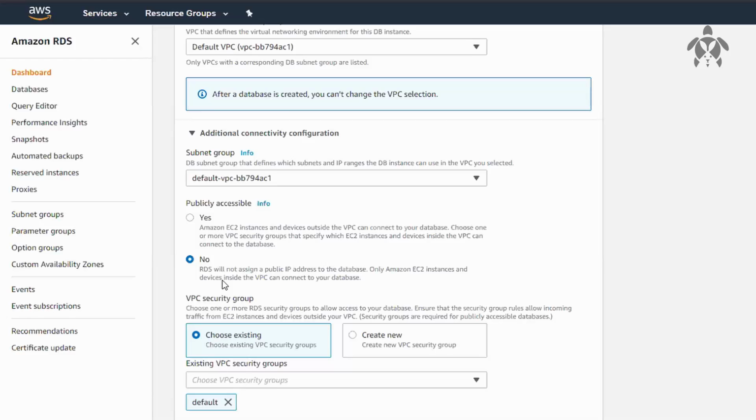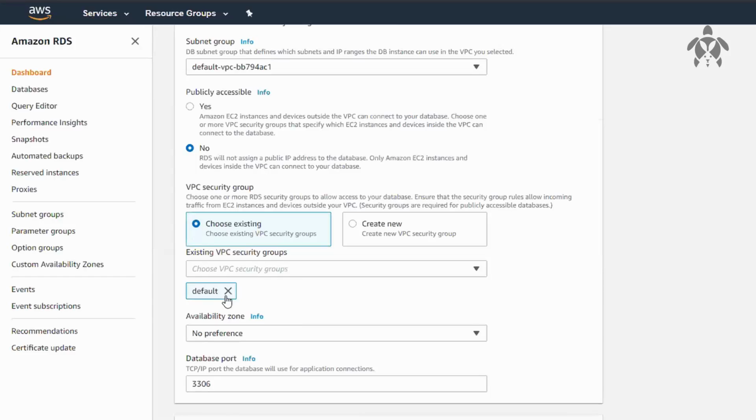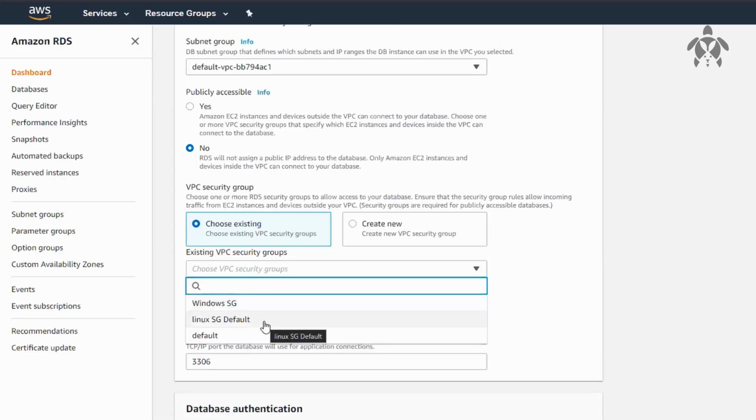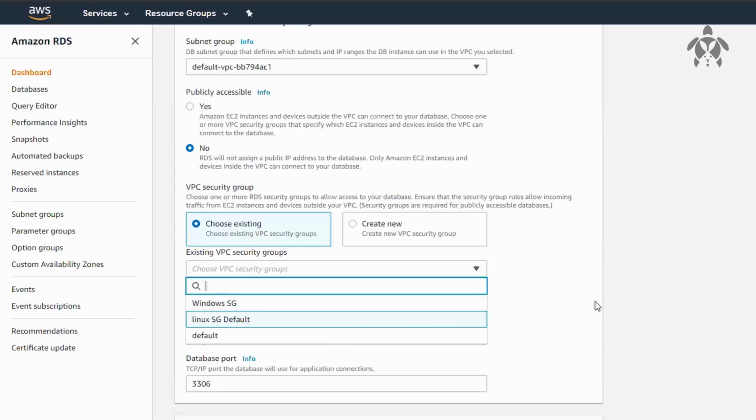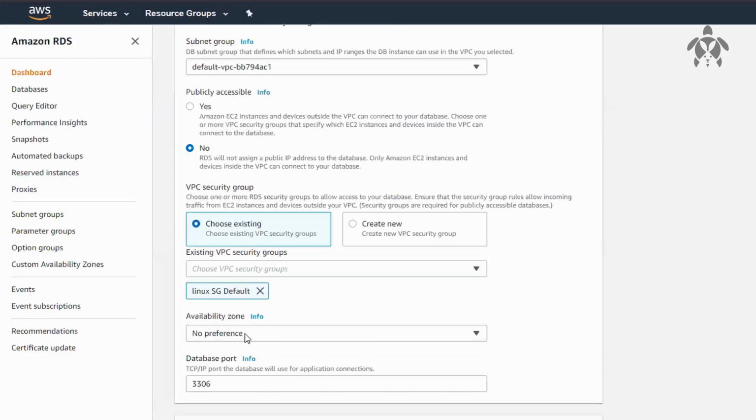Okay, that is the idea. And then ultimately you have your security group. It is taking the default security group, but you can select something else. Let's say I want to give the Linux ASG default. That's a good security group to go with. And then you will find out the availability zone.